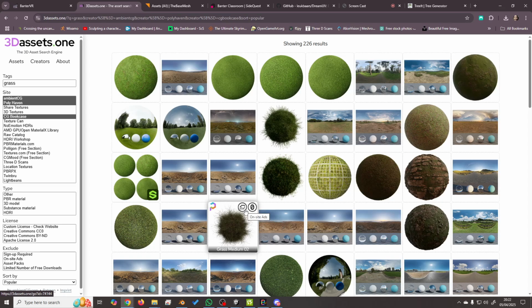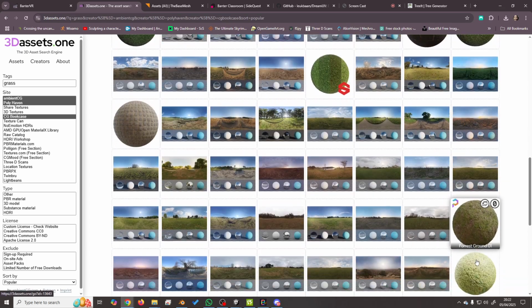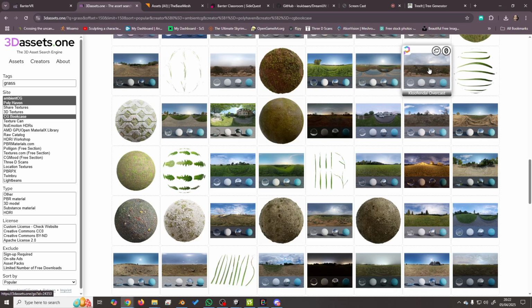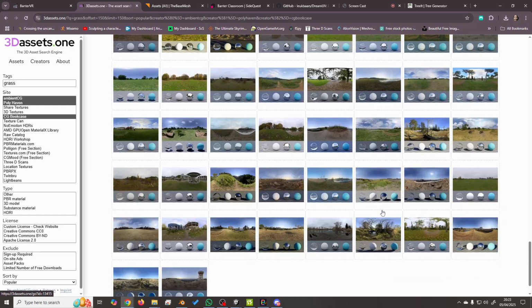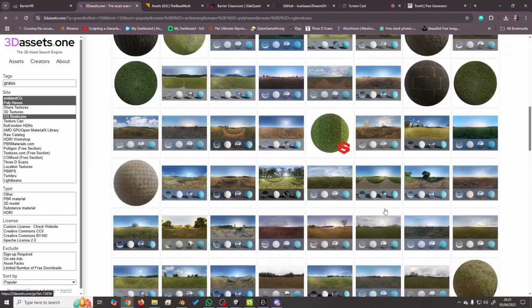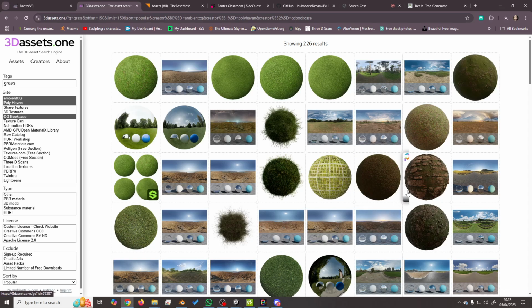Is that, Lisa? No, not really. It's mostly for textures and HDRIs. You will find the odd 3D asset, the odd model, but it's really useful for textures. As I say, I've just typed in grass, and nearly all of these are either HDRIs like skyboxes or textures, and nothing really else. I don't think there's a single model in there.